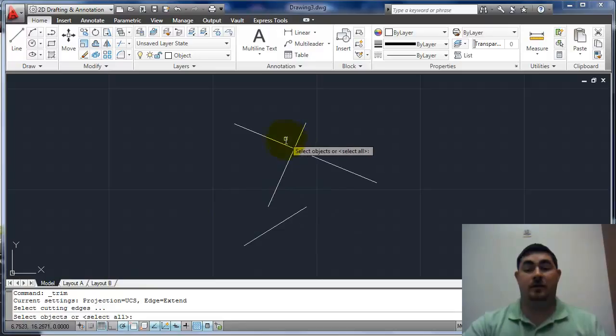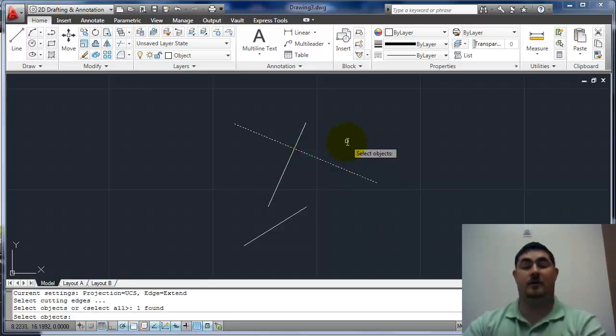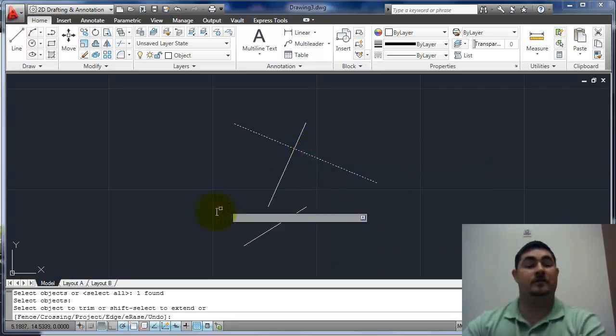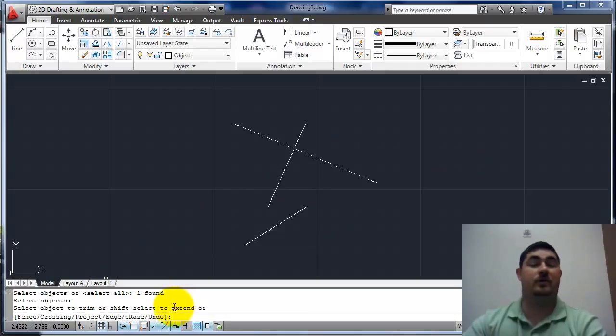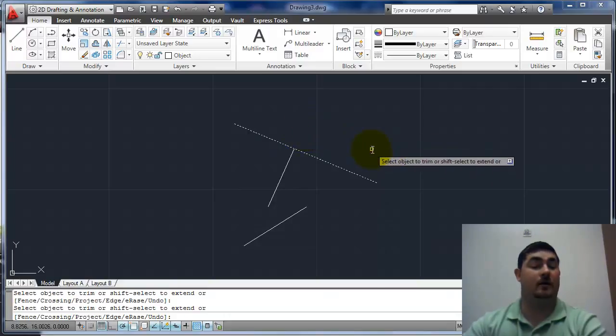So let's say I want this line to stop at this line. I only want to keep this part of it. So this is my cutting edge. I'm going to press enter. And now it says select objects to trim, or shift select to extend. See, that's where you can use them interchangeably. So I want to trim this part. I want this to go away. Okay?